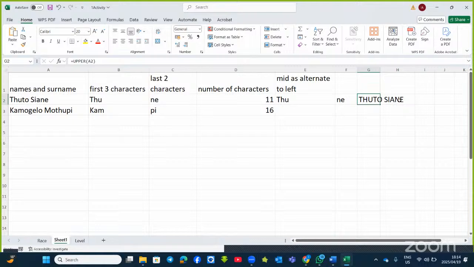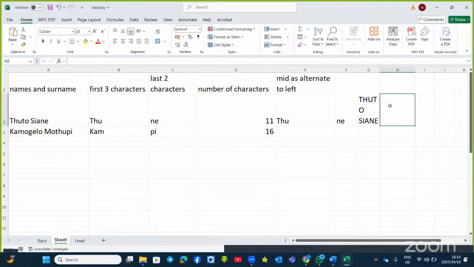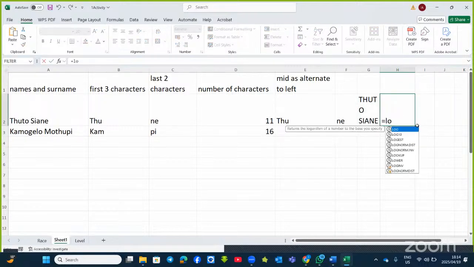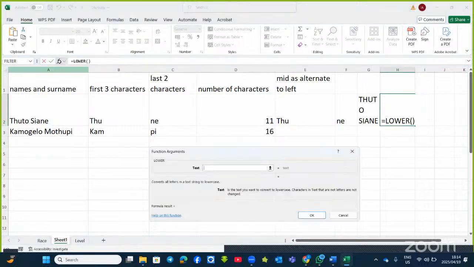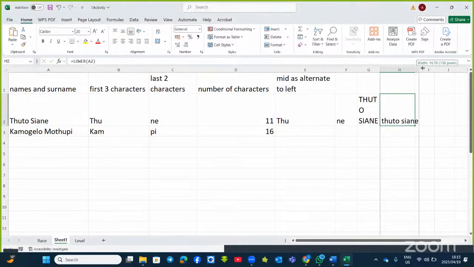So if I want lowercase, I must use the function called lower. Equal sign, lower. You double click on fx. So here, the text, I click on A2, is going to convert everything into lowercase.